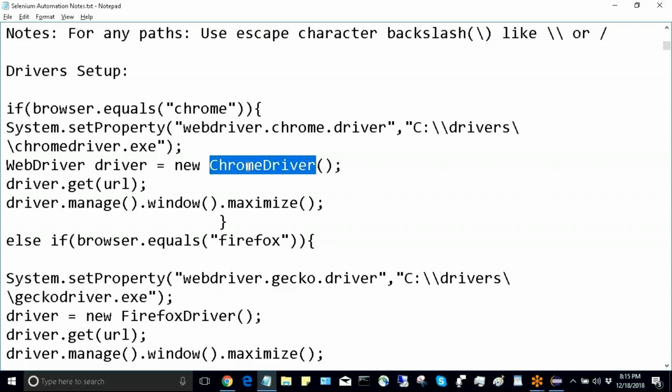So ChromeDriver has all the methods defined. We'll use the instance of WebDriver to access methods like get, which will launch the URL. Then we can do all operations using this driver. So in the last class we have seen till this part. Today we will continue with the same example.